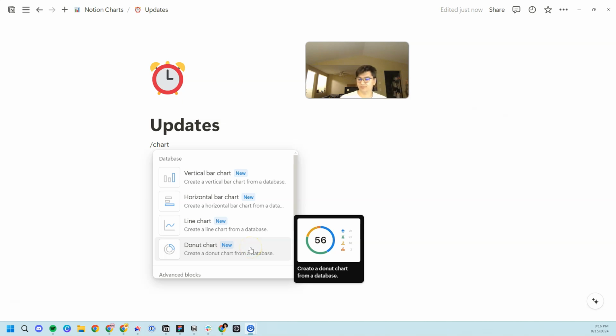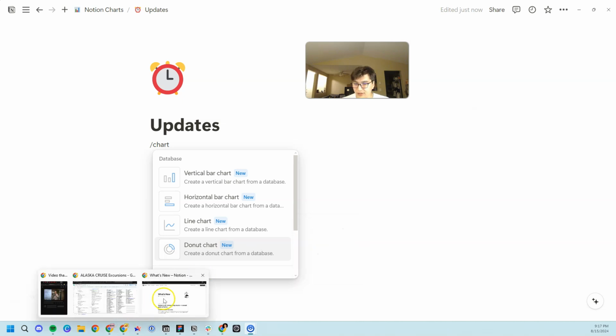Notion charts really expands the horizons of what Notion can be. I think being able to visualize information is so powerful, and especially within Notion where you've had to rely on third-party tools and a variety of other things to get what you're looking for, it's awesome that now it's native.